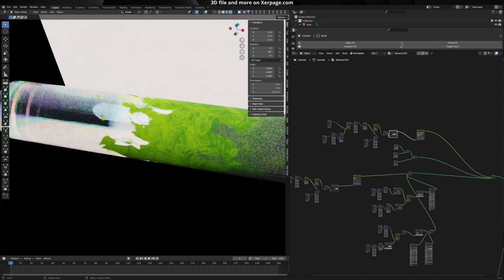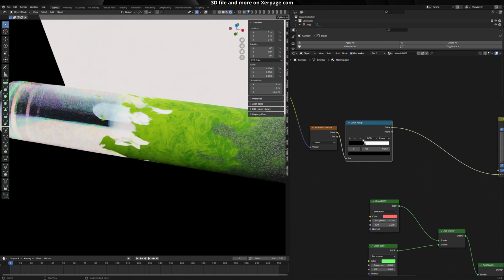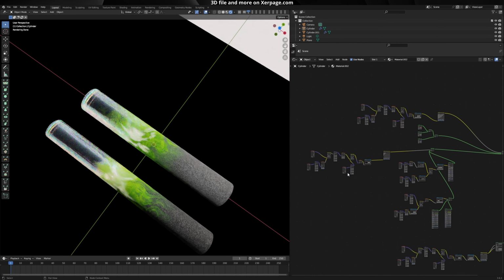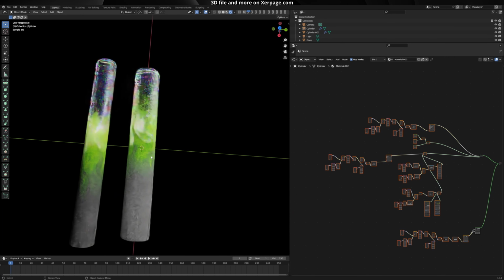In the case that you don't like this strong contrast between the green and the glass, go on the first factor and move away one indicator from the other. Play with the nodes until you get something like these two results here.